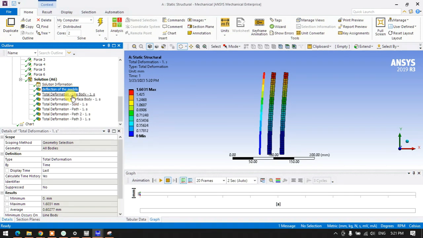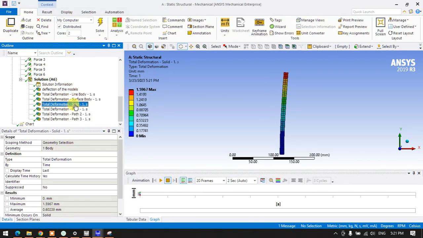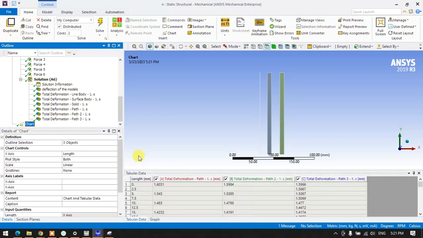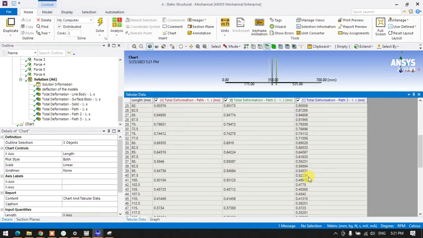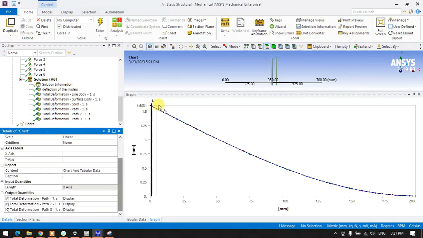Now we can see the deformation of the link, the deformation of the surface, and the deformation of the solid. Recently we added this chart option. Now we can see the deformation of the bodies like this. Can you see the difference in bending? Yes, sir. So now we can see the structure deformation, a bending has come.